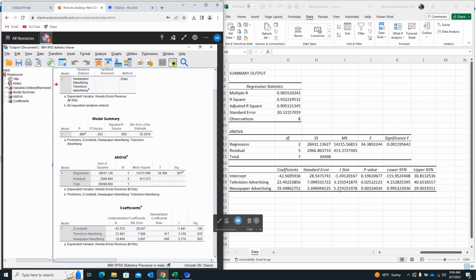Now, what you notice is that in Excel, it also gives you the lower and the upper, which means that for every additional dollar in television advertising you can generate $22, but it can be as low as $4 and as high as $41. And the same is true for the newspaper advertising. For every additional dollar in advertising, you generate $19 in revenue, can be as low as $10, can be as high as $29.